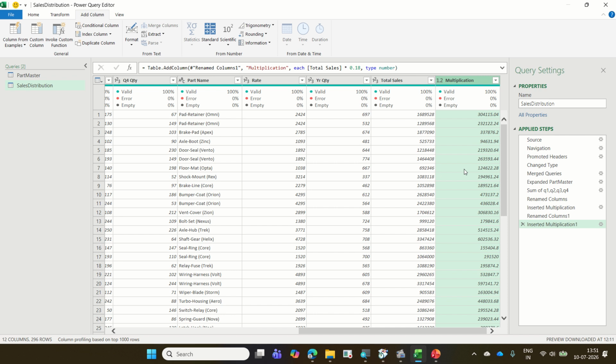Based on what? For each part number you will have a percentage. Just multiply that column with another column.